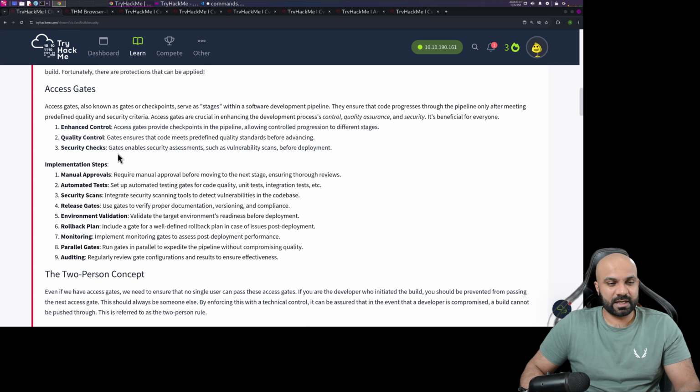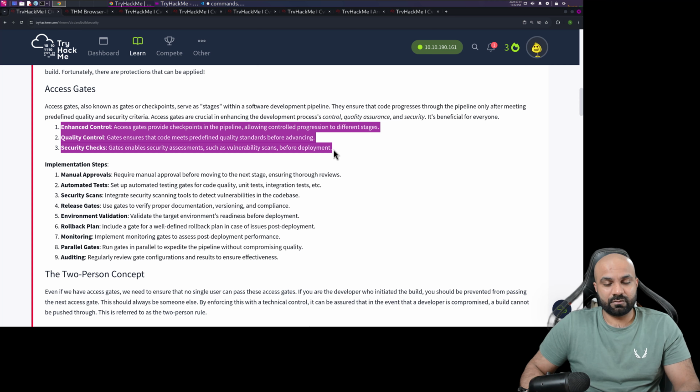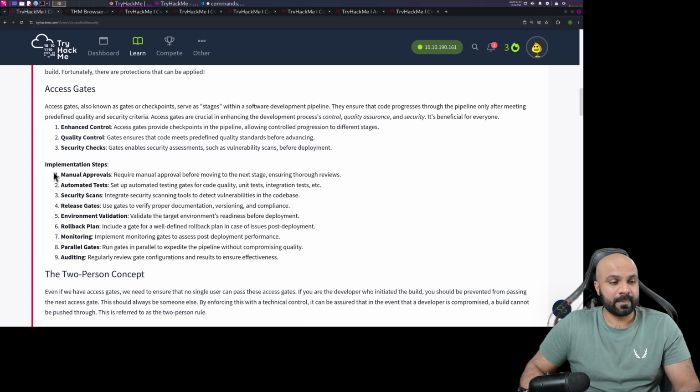Security checks. Gates enable security assessments such as vulnerability scan before deployment. Yeah, so this is all pretty standard. We should be familiar by now. Implementation steps. Manual approvals require manual approval before moving to the next stage, ensuring thorough reviews.